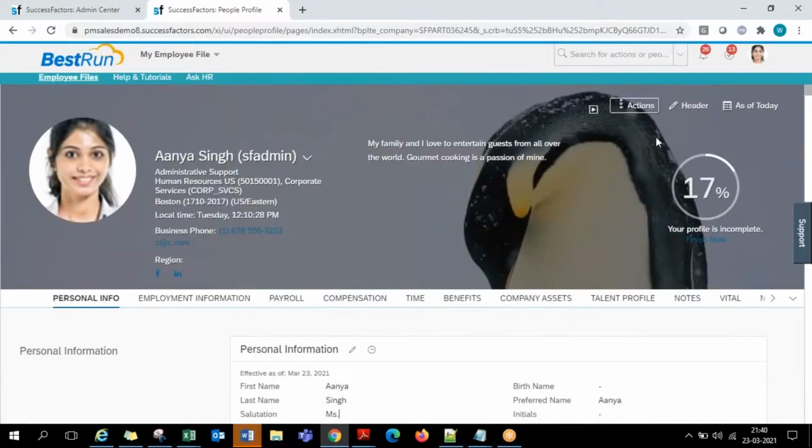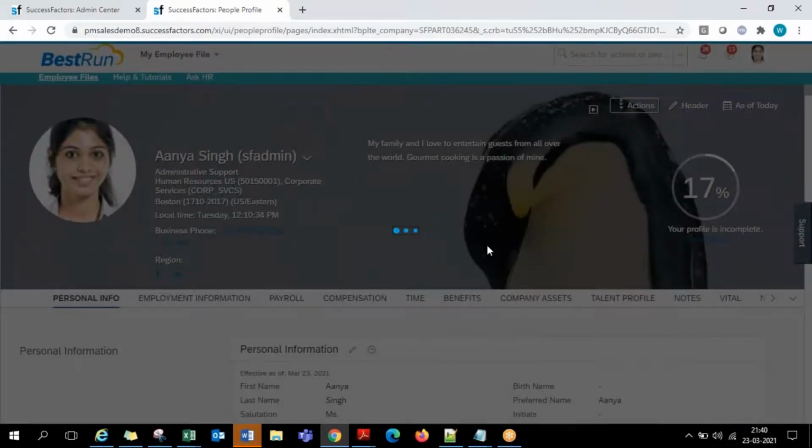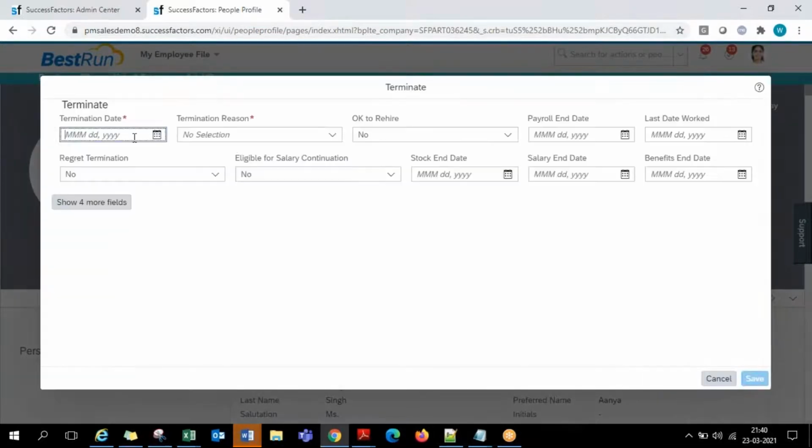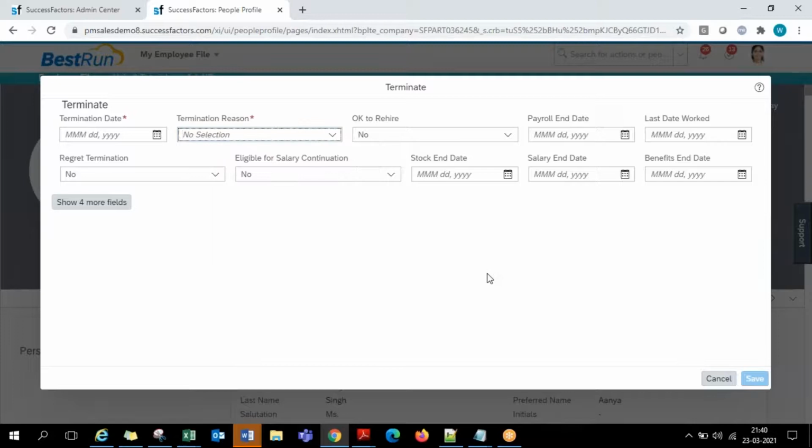So for terminating, here under actions, you have this terminate as an option. Clicking on this, you get a pop-up where you just have to fill the termination date, the last date of the employee in the company. So which will be his last date, and what is the reason for termination. These are nothing but the event reasons. For terminate as an event, there are different kinds of event reasons: early retirement or voluntary retirement, general retirement, resignation, whatever, you can have different reasons. Okay to rehire, like this, a few details you will have.